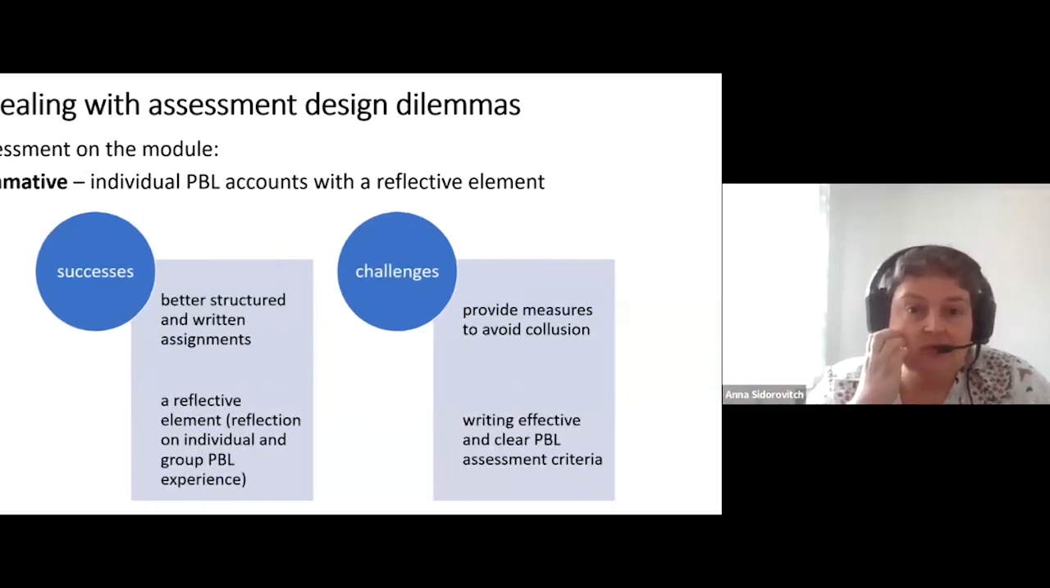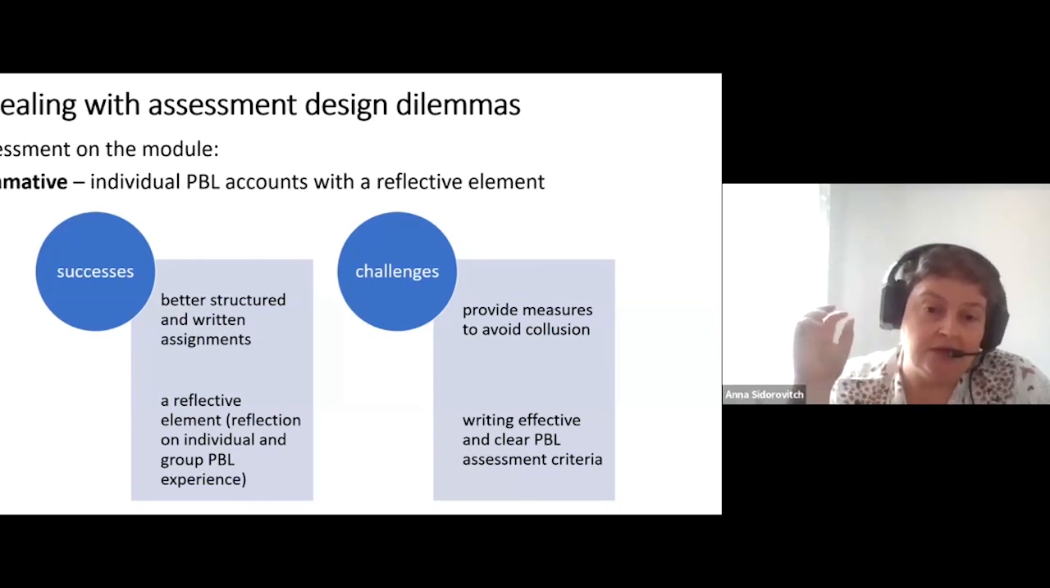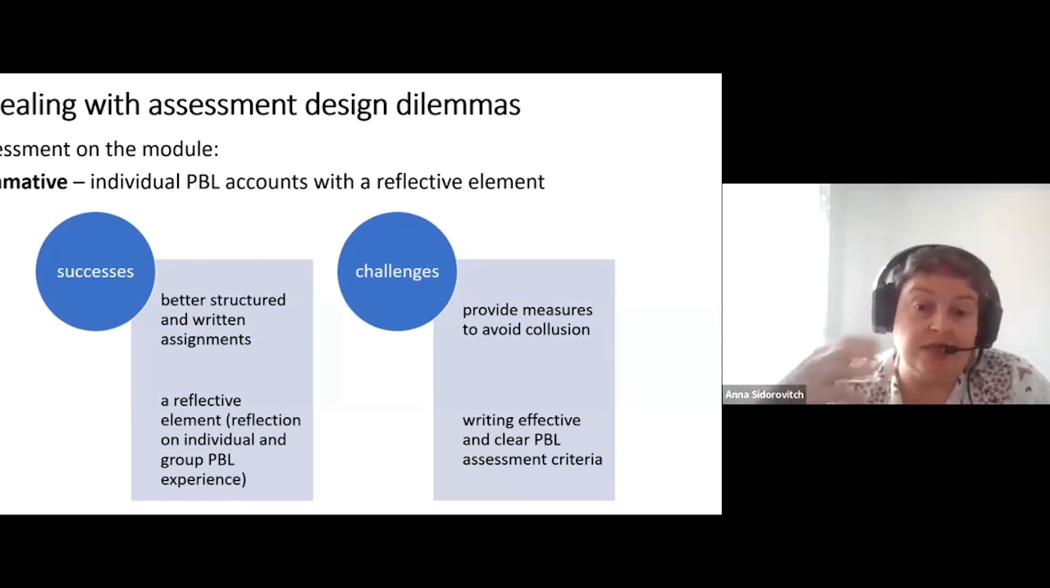In terms of the summative assessment, the assignments turned out to be better structured and better written as a result of quite a bit of feedback provided to students. And the reflective element was really useful. They also reflected, as the previous speaker said, on individual and group PBL experience, and they reflected on how it helped them understand the new topic and resolve problems. At the same time, I spoke about the collusion, so we had to make sure that they don't copy from each other, and writing good PBL criteria is an ongoing process and will need further development.